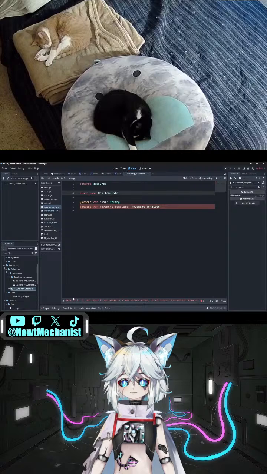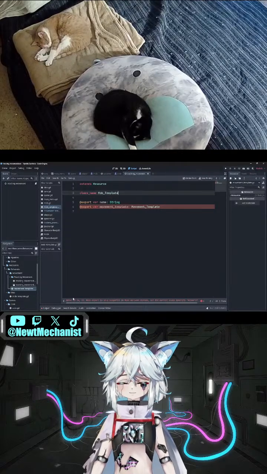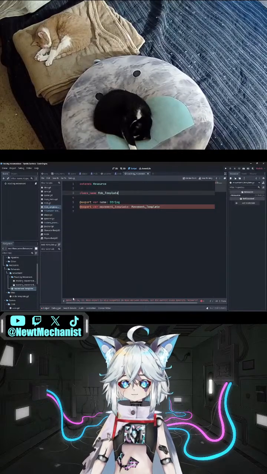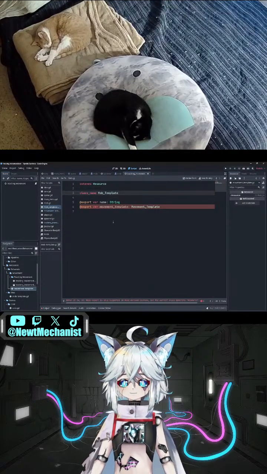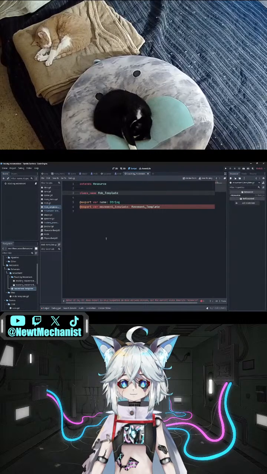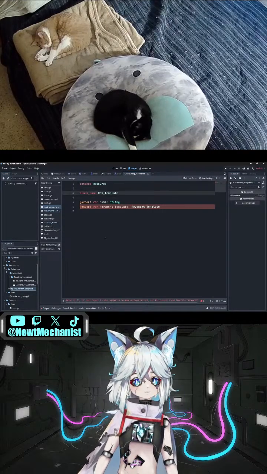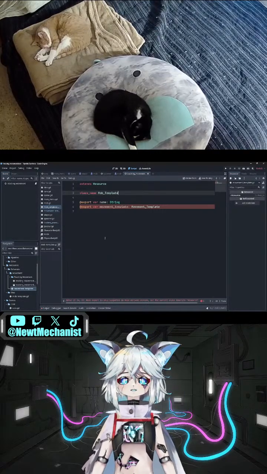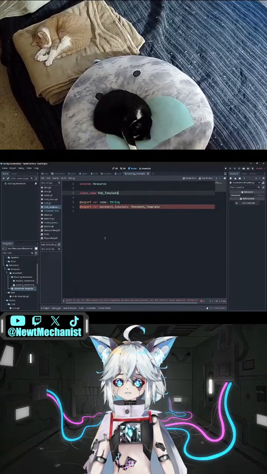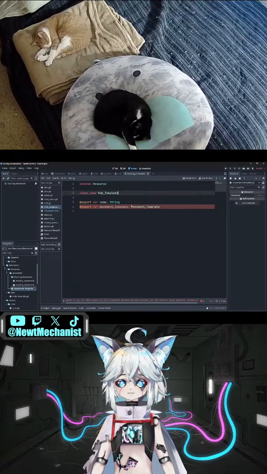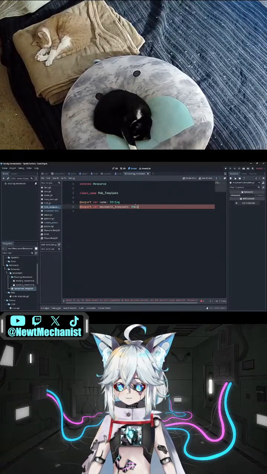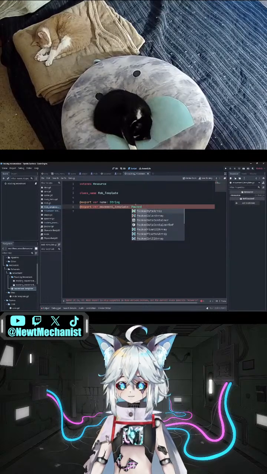If I do packed scene, then that'll function, but the problem is that doesn't mean it will work right. Because I need to be able to have the right information on it. Well, this is the only way it will work right now.